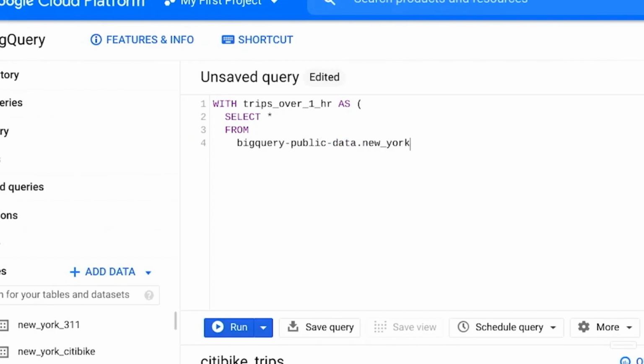bigquery-public-data.new_york.citibike_trips. Next, we'll add a where clause with the condition that the length of the bike trips we need in our temp table are greater than or equal to 60 minutes. In the query, it goes like this: tripduration space greater than sign equal sign space 60. Finally, we'll add a close parenthesis on a new line to end our subquery. And that sets up our temporary table.